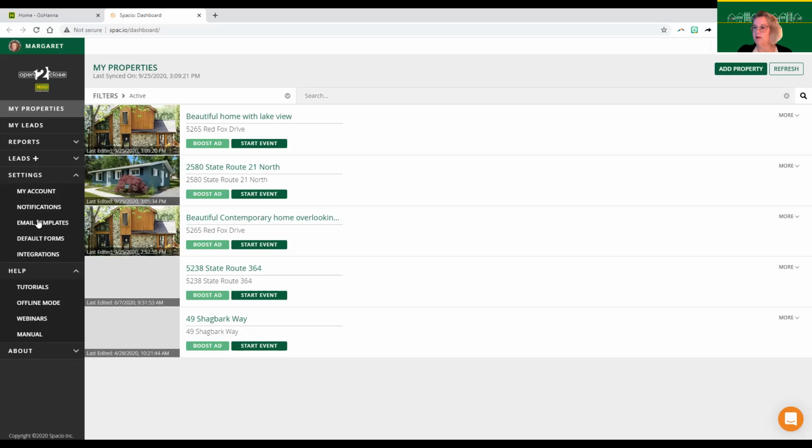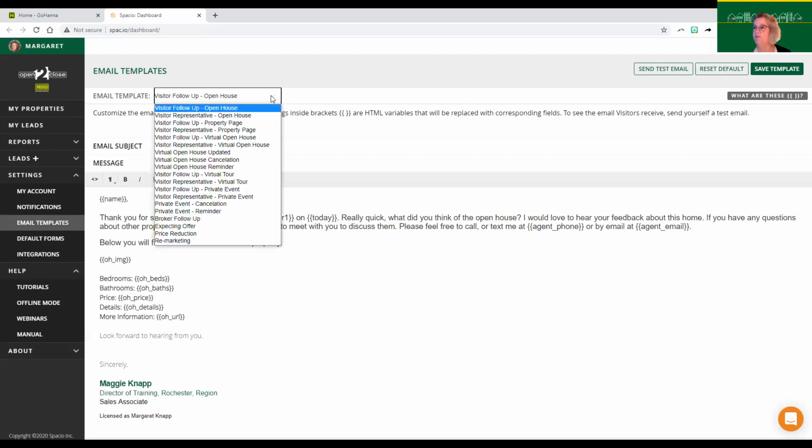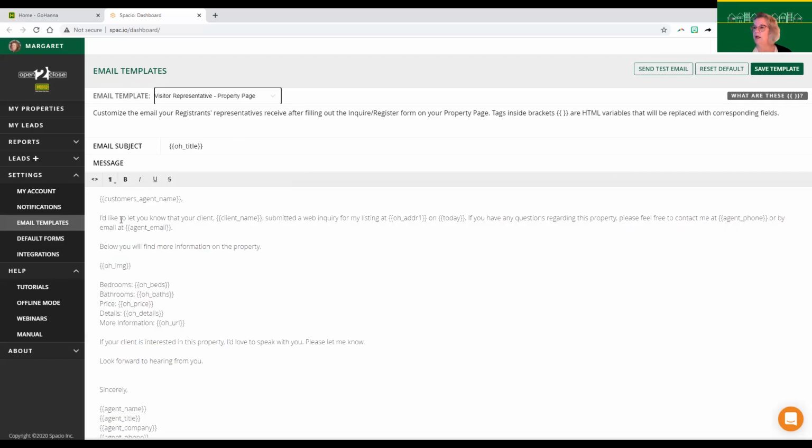To edit your email templates, you're going to come over here to the left-hand sidebar in the black and hit email templates. You'll see this email template, visitor follow-up open house. You may barely notice a down arrow. If you click on that, these are all the emails that we have currently that you can edit. So I can edit any single one of these. Don't change things within the double brackets. They're auto-populated based on the information in the property, like the address or maybe the client's name.